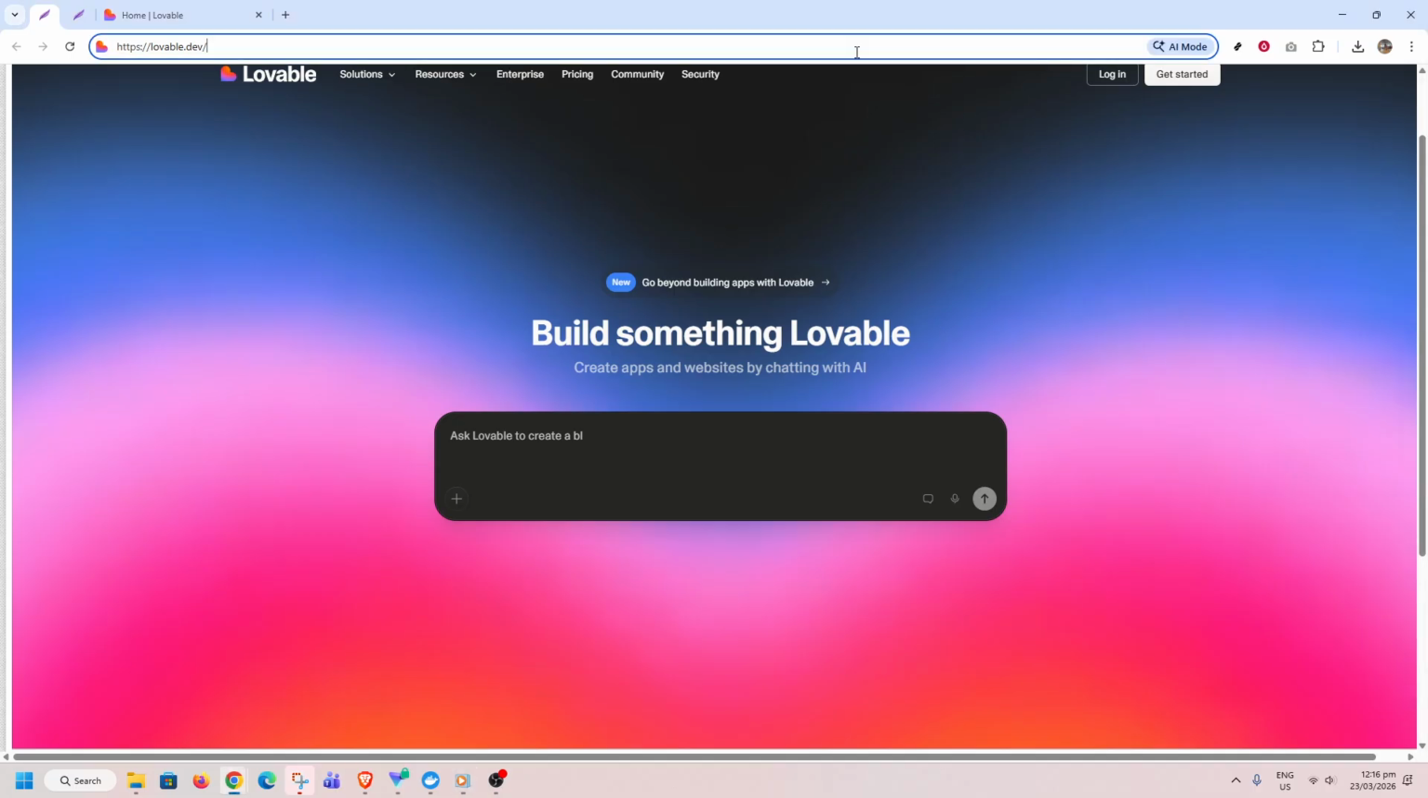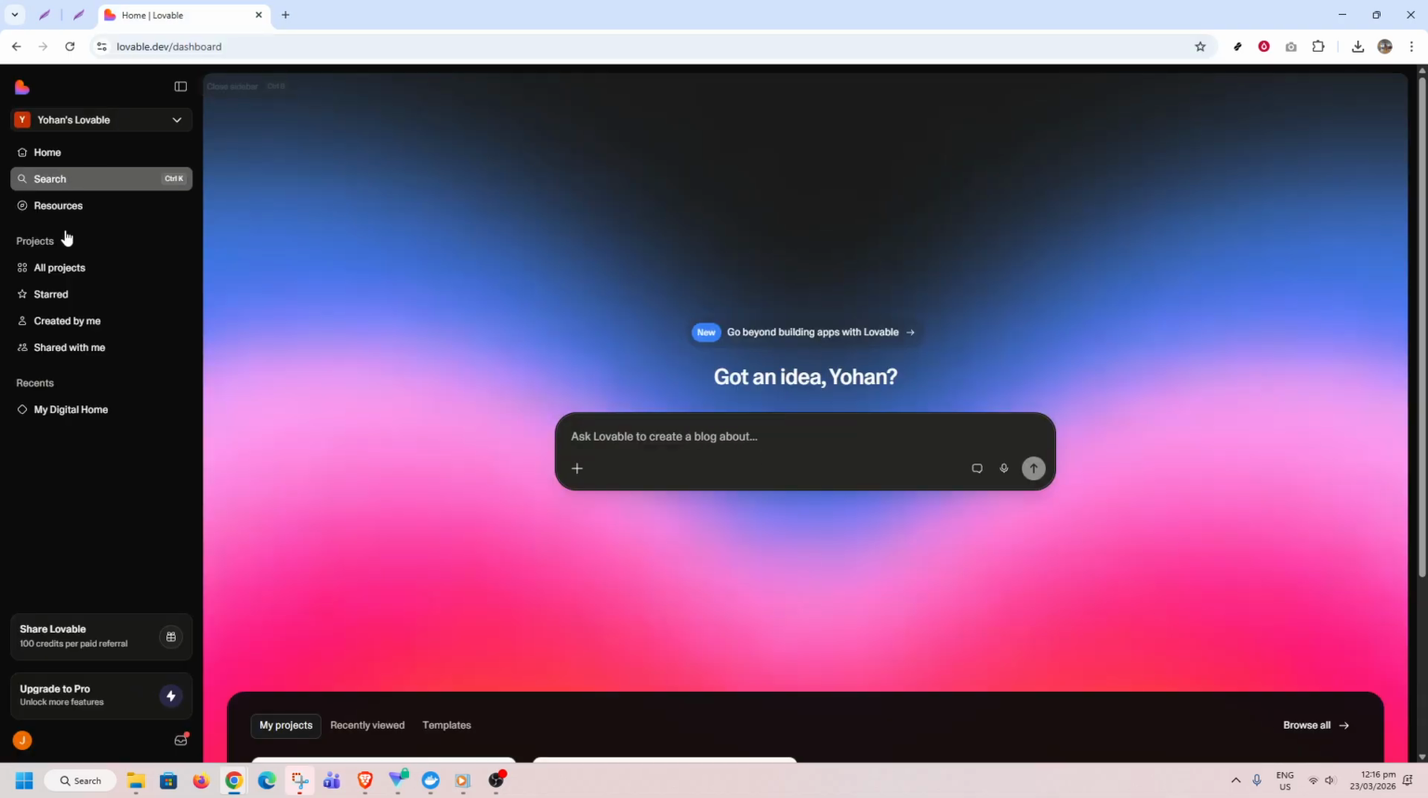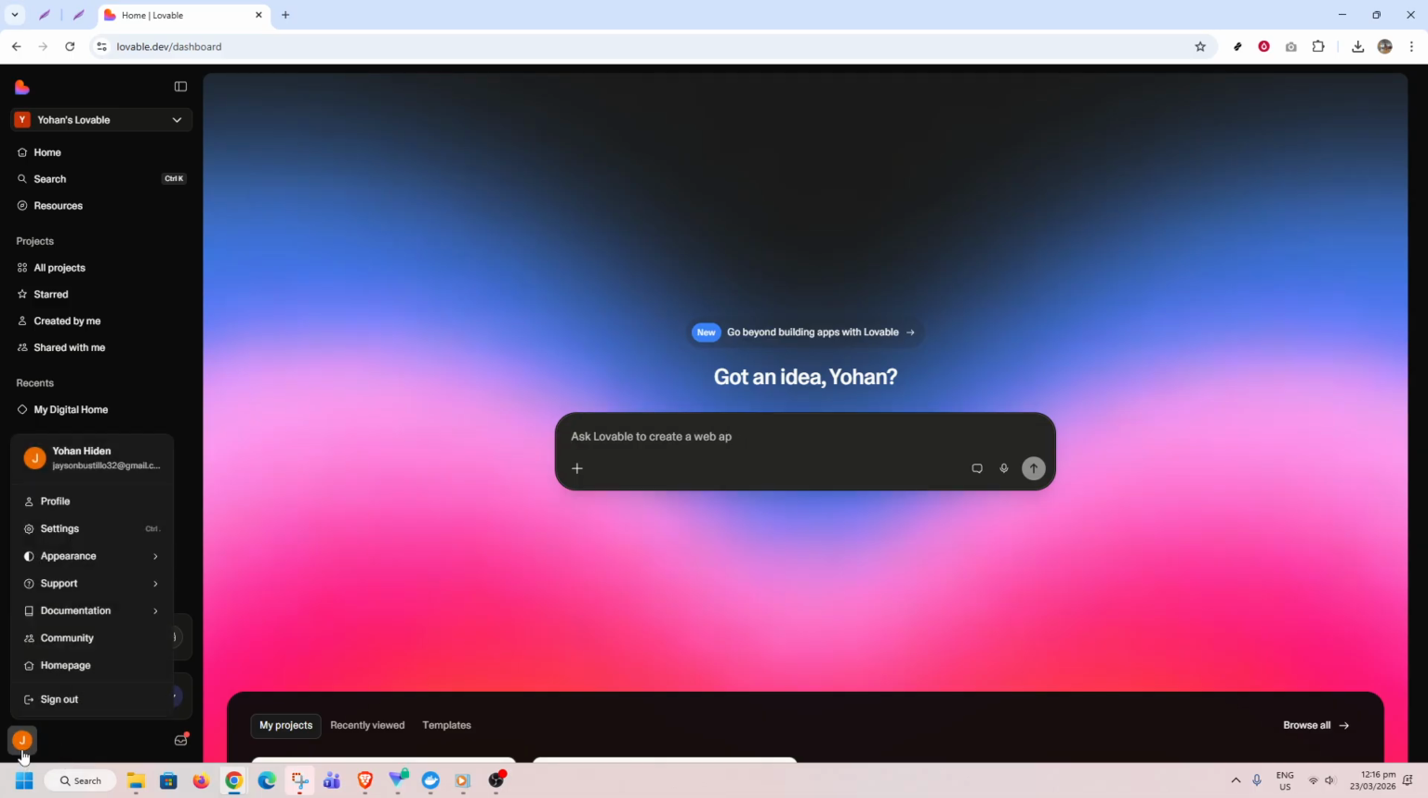If you're already logged in, great. You'll land right on your dashboard. From here, look toward the bottom area of the dashboard for your account icon. That icon opens the menu you need. Click it, then choose Settings. This is where all your account configuration lives, including third-party connections.